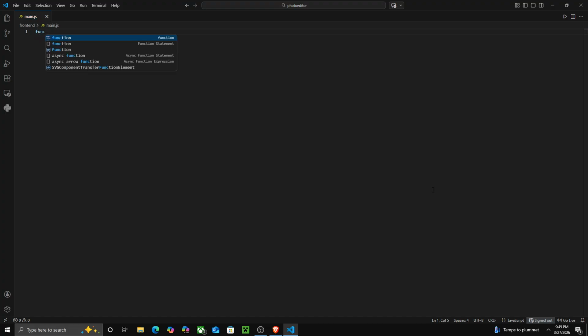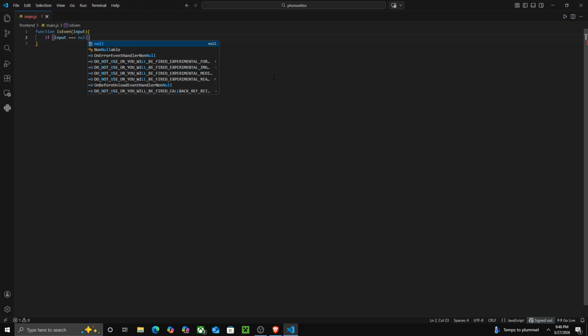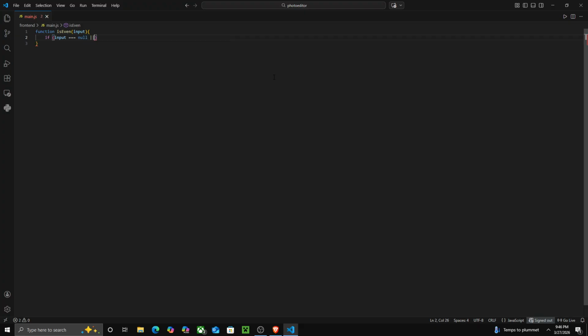Or, you know what, let's set up a function. Now, let's say you wanted to check if the user inputted something for input, right? Let's say you wanted to see if they just left it blank or not. Now, the traditional way to do it is an if statement. If input equals null or undefined or something like that. You can do something like that.